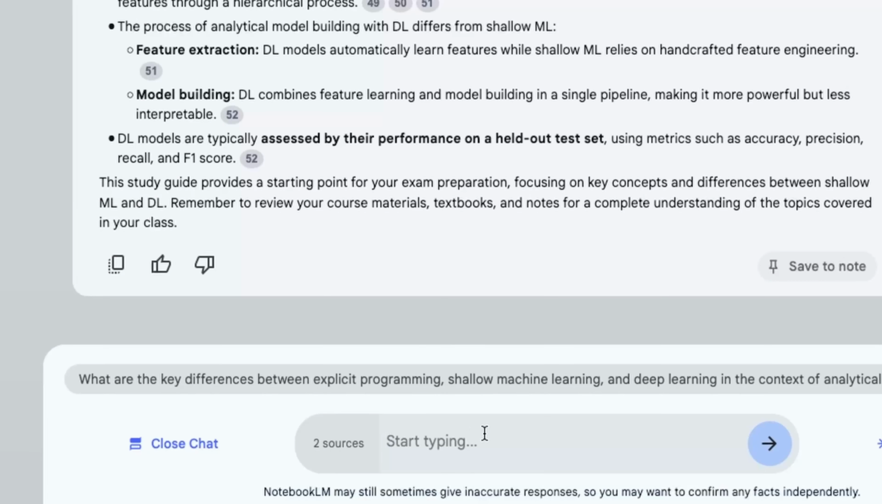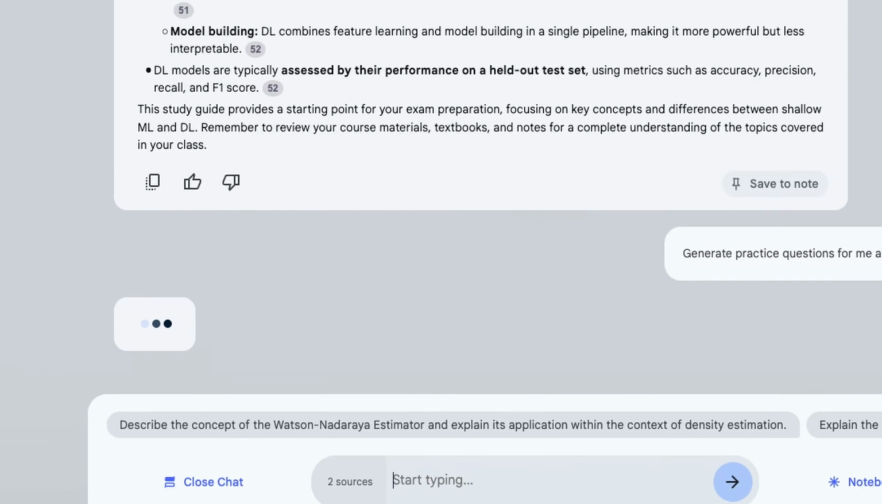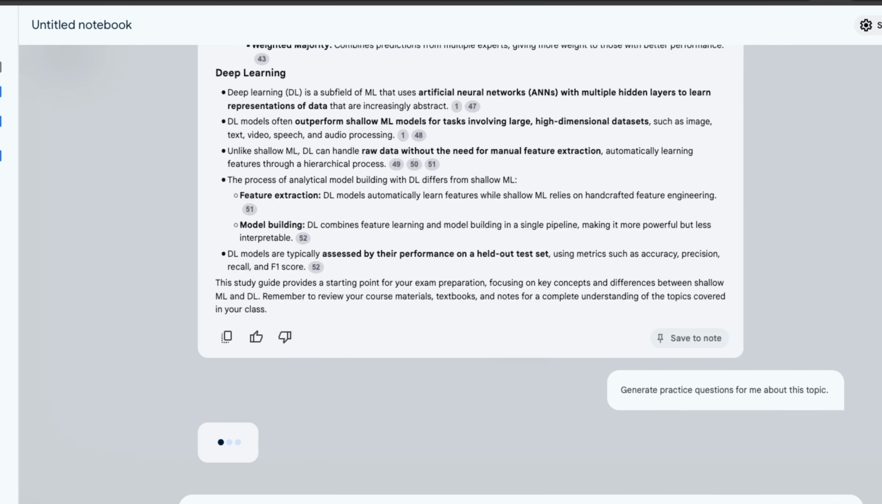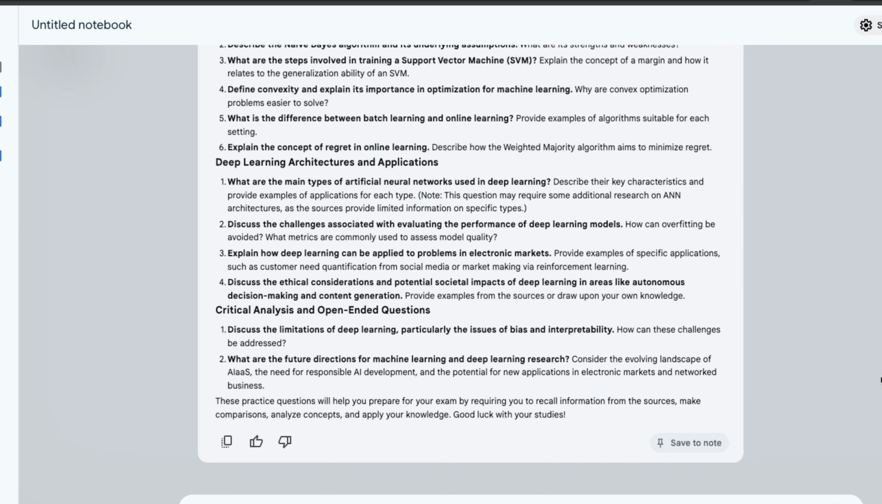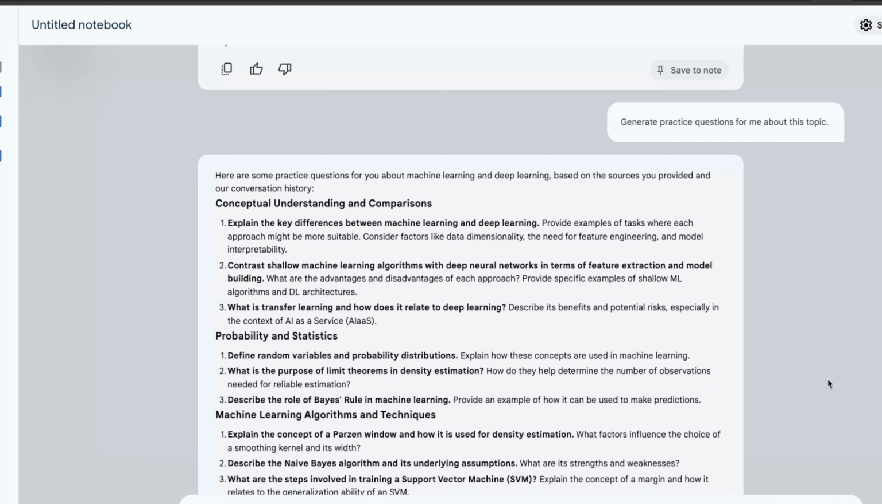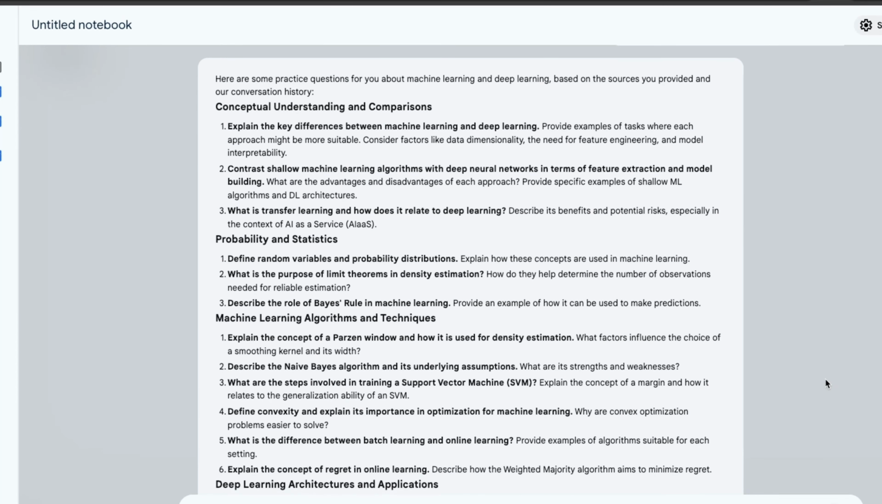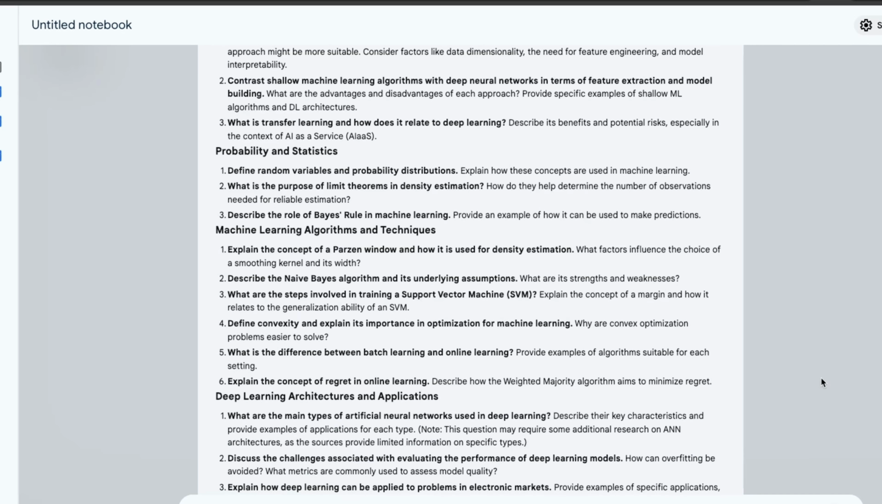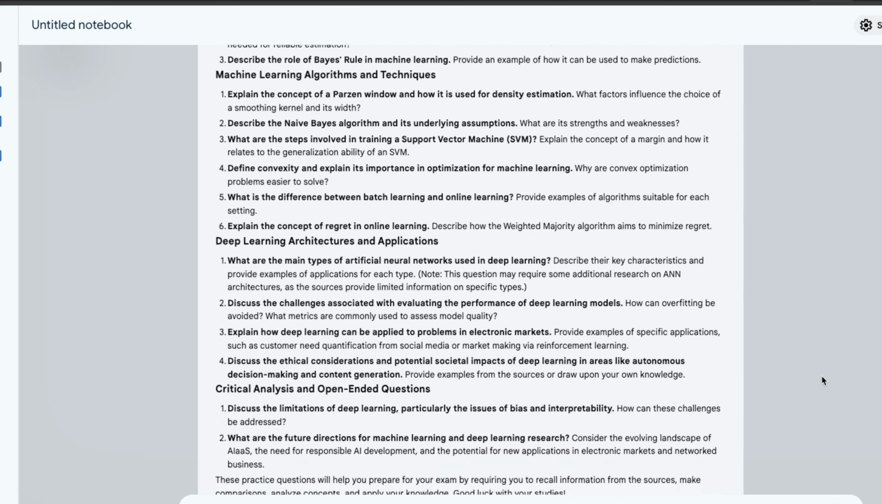Imagine having your very own personal tutor who knows exactly what you've been studying and can quiz you accordingly. Whether you're prepping for finals or just trying to learn something new, NotebookLM makes it easier to reinforce what you've learned. I mean, seriously. If you're tired of creating flashcards or guessing what might come up in your next test, this feature alone is going to save you a lot of time.